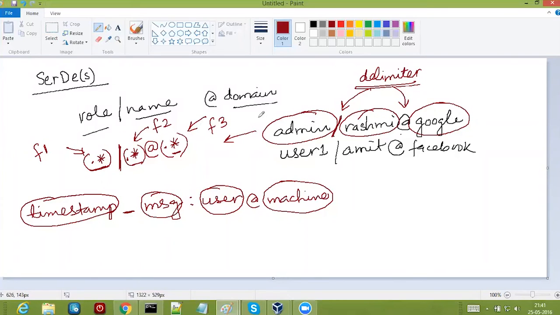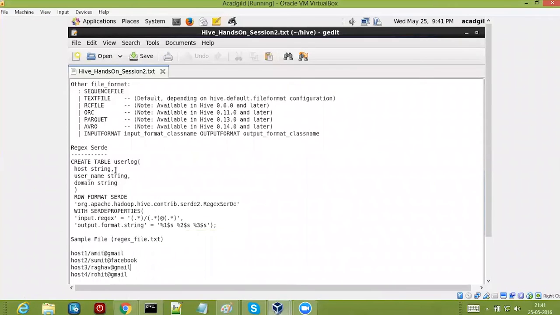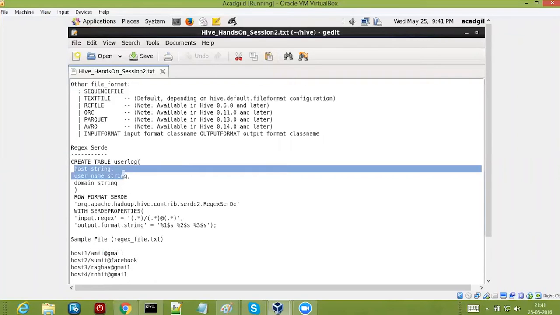So how do we do these kinds of things in Hive? Hive has something called a regex SerDe. Regex SerDe means a SerDe for handling regular expressions. Let us see how to create that and how to use it. In a simple table, I have created a table called user log, and this table is going to contain this file. This is the host, this is the role, this is the username, this is the domain. I have created these three as strings.